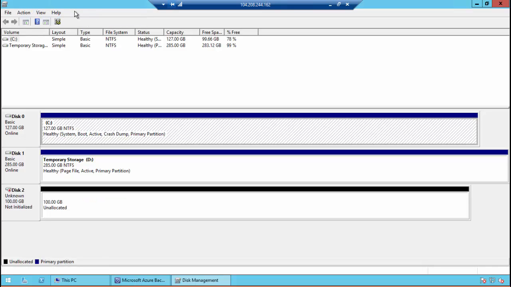Okay, so you can see the disk is not initialized, it's unknown, it's 100 gigs. It showed up over here, okay? So we just opened up this wizard just to see the disk has been associated with this virtual machine. And at this point, it's done.